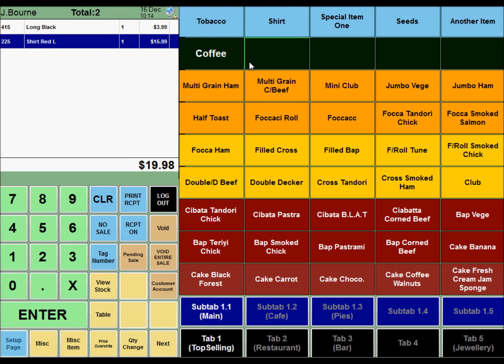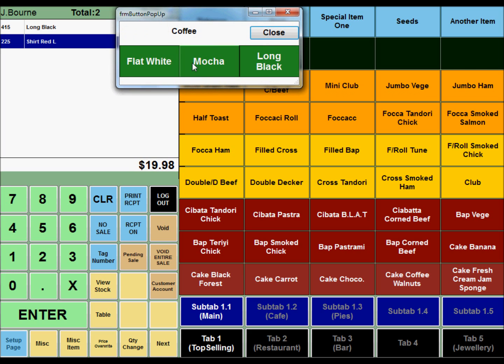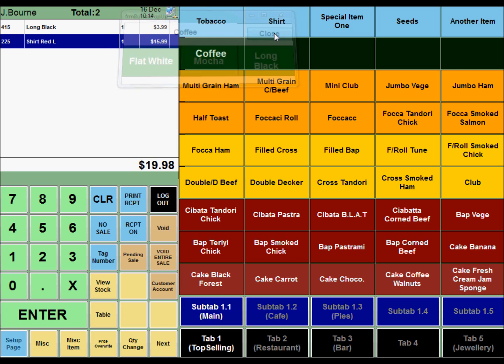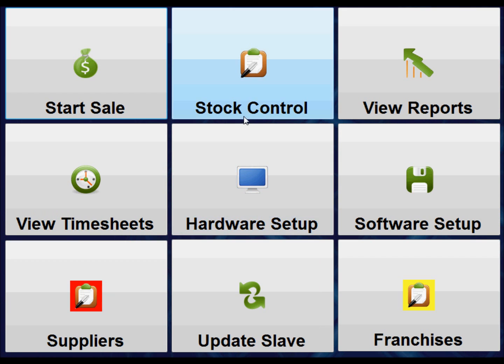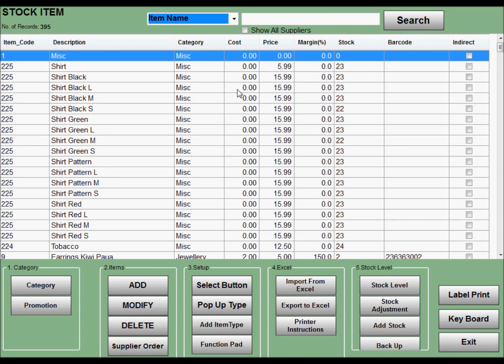Now in order to set this up is really simple. I'm just doing the same thing that I did before, except instead of using coffee as the base item, I will be using one of these items as the new base item. So I'll just show you that now as well. So again, I want to go back into stock control and pop-up type.